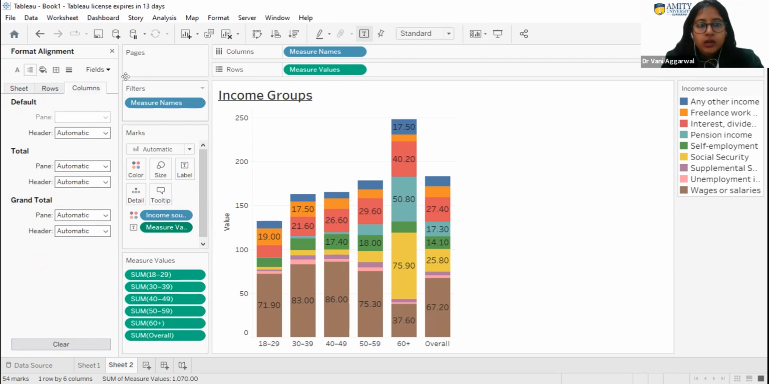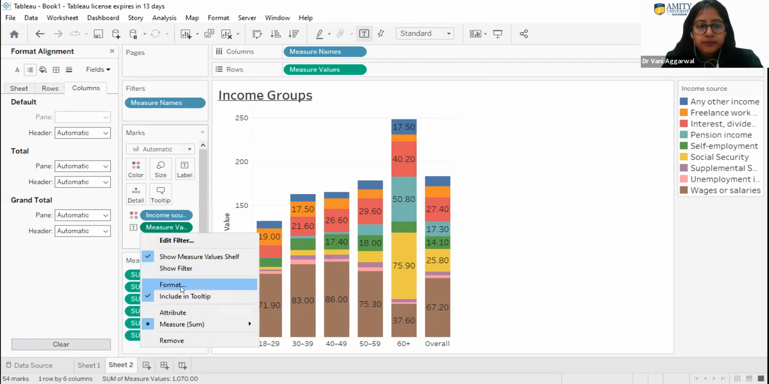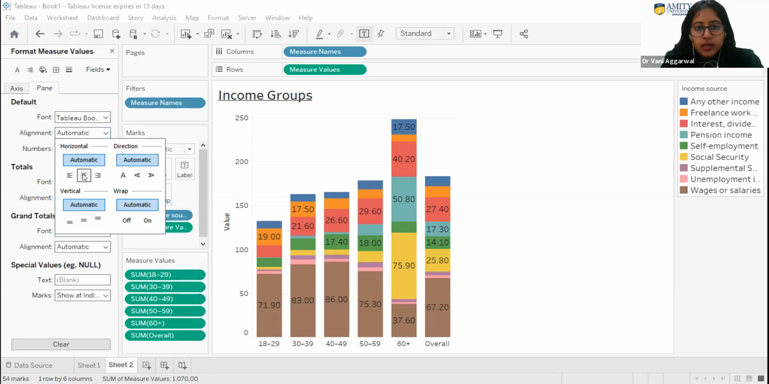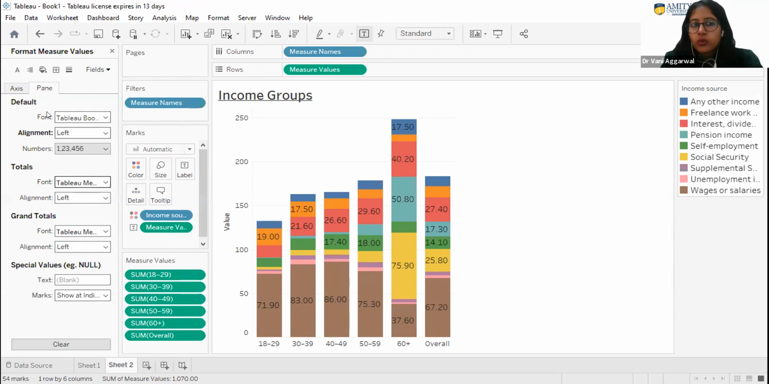Okay, now we were talking about number formatting. So you need to click on alignment now. See, like this, you can do this. For font size and everything, you should click on A. For other options, you need to use this pane window. Okay, for alignment, as I changed.